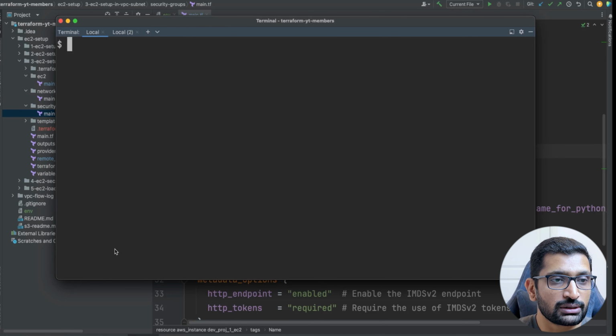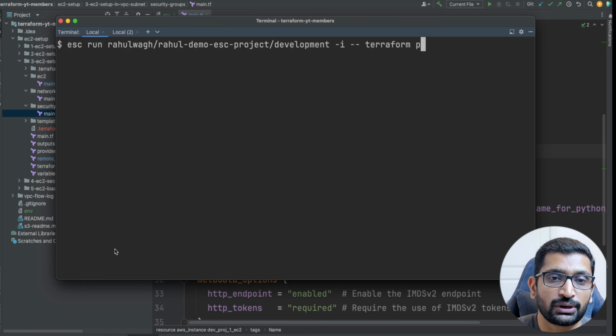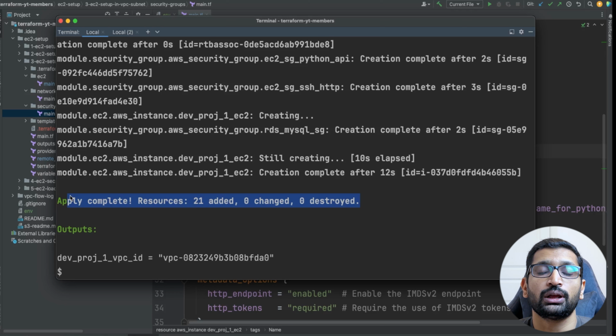Next, I'm going to clear the screen, and the final command which I'm going to run is Terraform apply. This Terraform apply command will take a few minutes to execute, so I'll be back once it has finished. It is asking, do you really want to provision those resources? I'm going to type yes, and then I'll wait and come back when the resources have been provisioned. And as you can see, there are 21 resources which got provisioned, and these are not only one type of resource, but include VPC, subnet, route table, security group, and then EC2 instances.